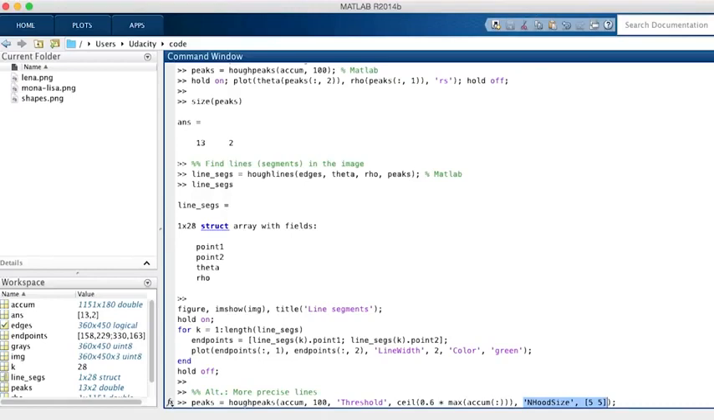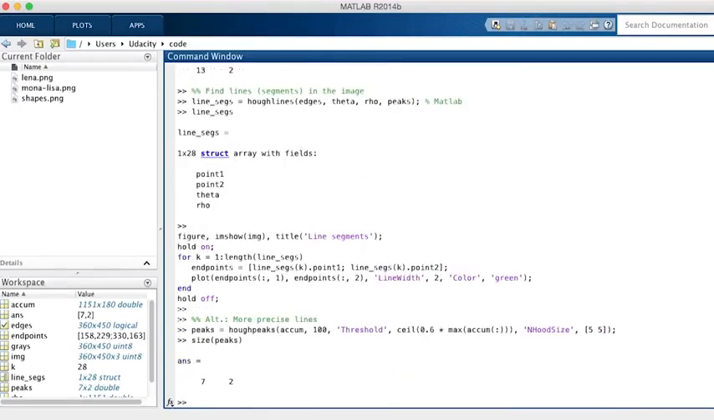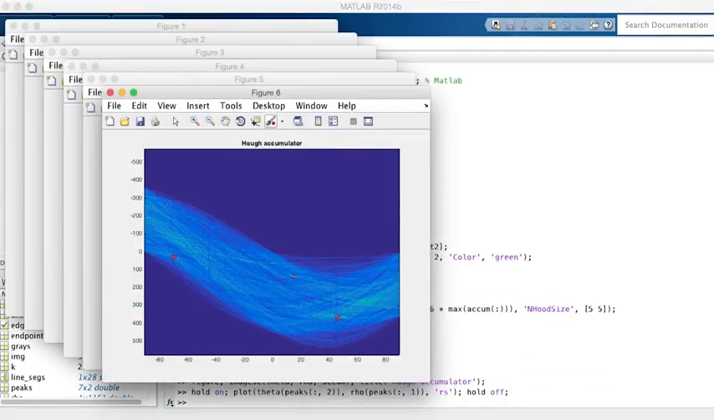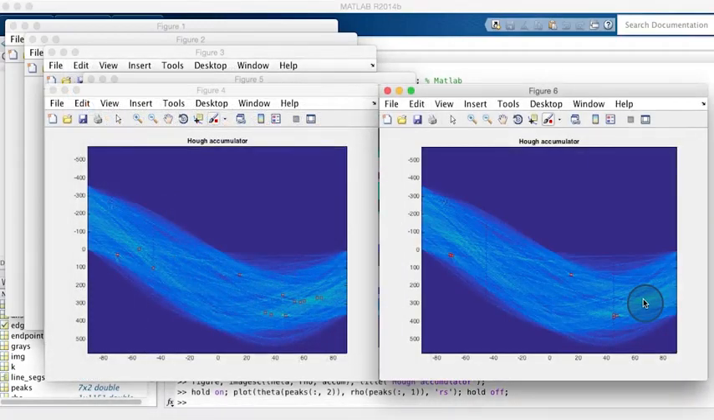Recall that we found 13 peaks in our last attempt. This time we have only 7 peaks. Let's see where these peaks are. Looks like we might have cleaner results after all. Let's compare this with the previous accumulator peaks. We see that a lot of the previously found peaks in this dense region are now gone. The new peaks are clustered around 3 major locations.